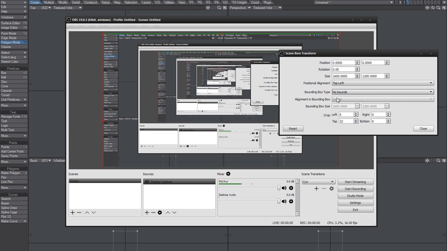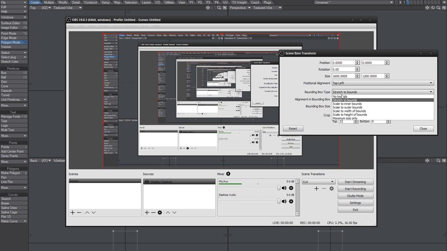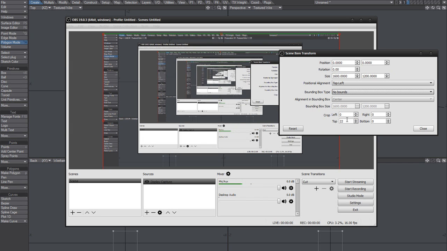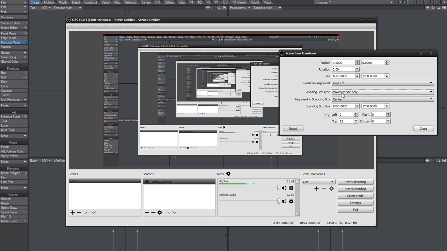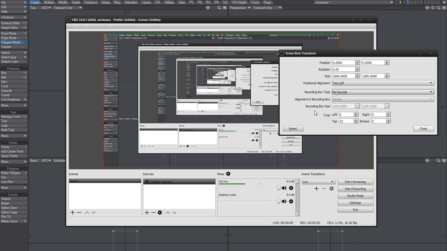So yeah, you could say stretch to bounds, but no. Or maximum, but then that's going to make this black line. So cropping this is not really all that straightforward. It's advanced, and that's the problem.